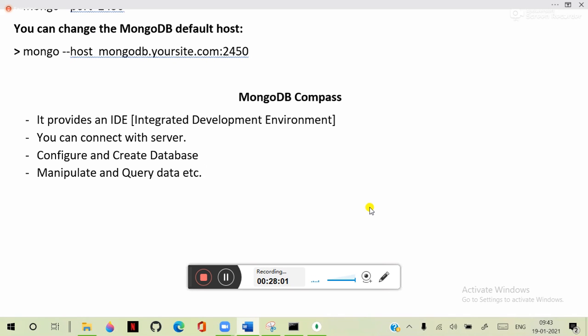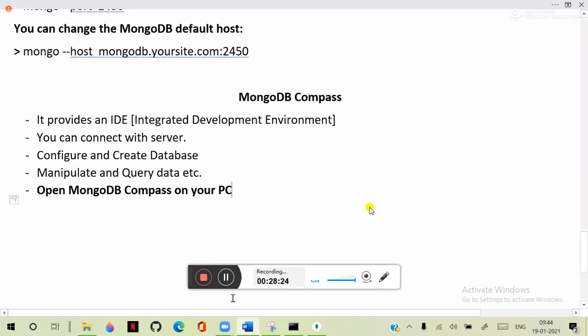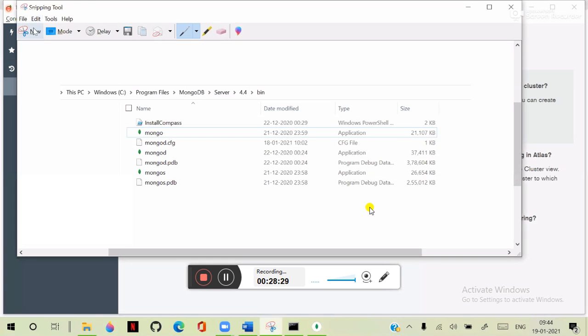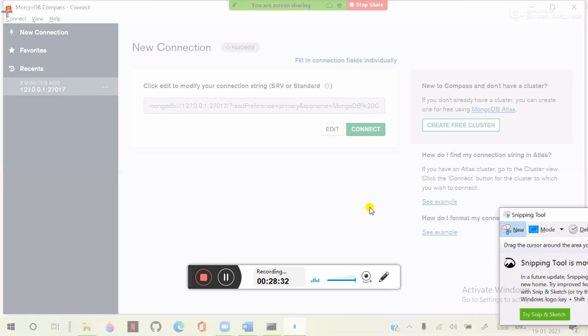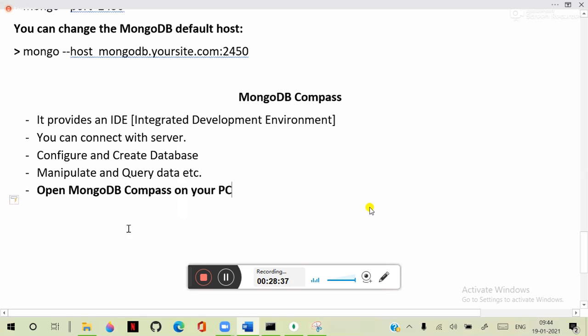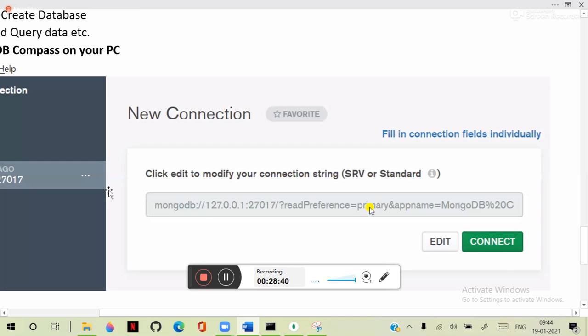So how do we do that? I will show you the process. Open MongoDB Compass on your PC. That is the first step. Once you open MongoDB Compass on your PC, this is the screen that you will get. I will give a screenshot here.